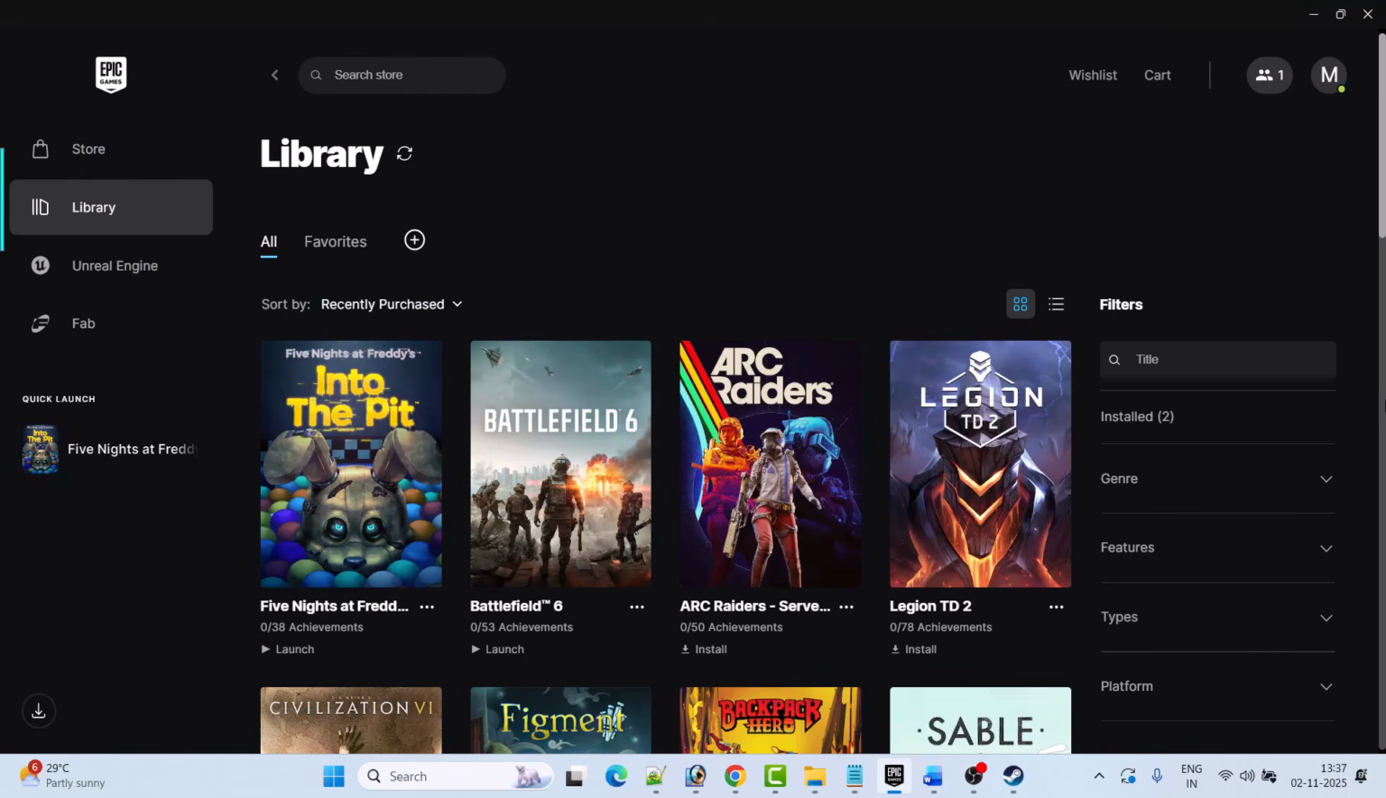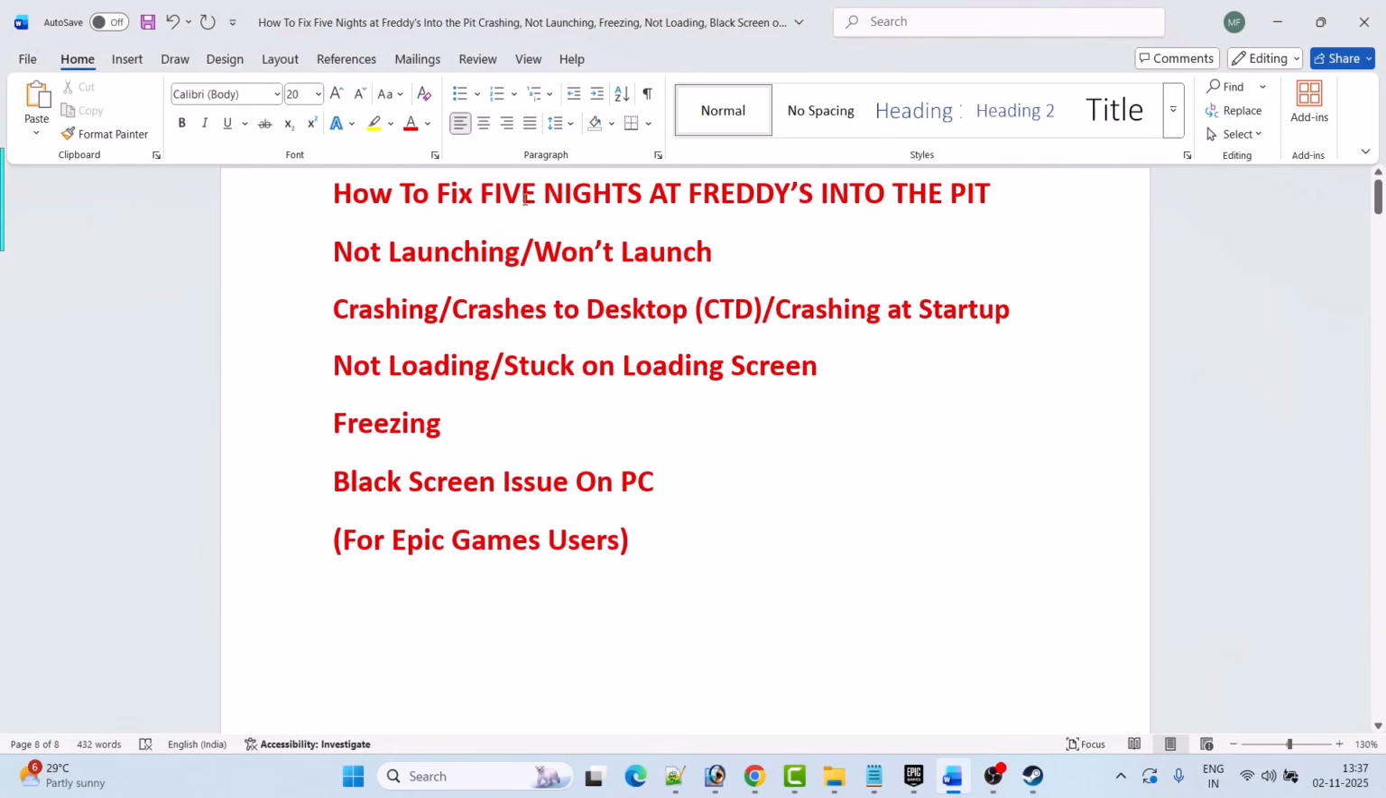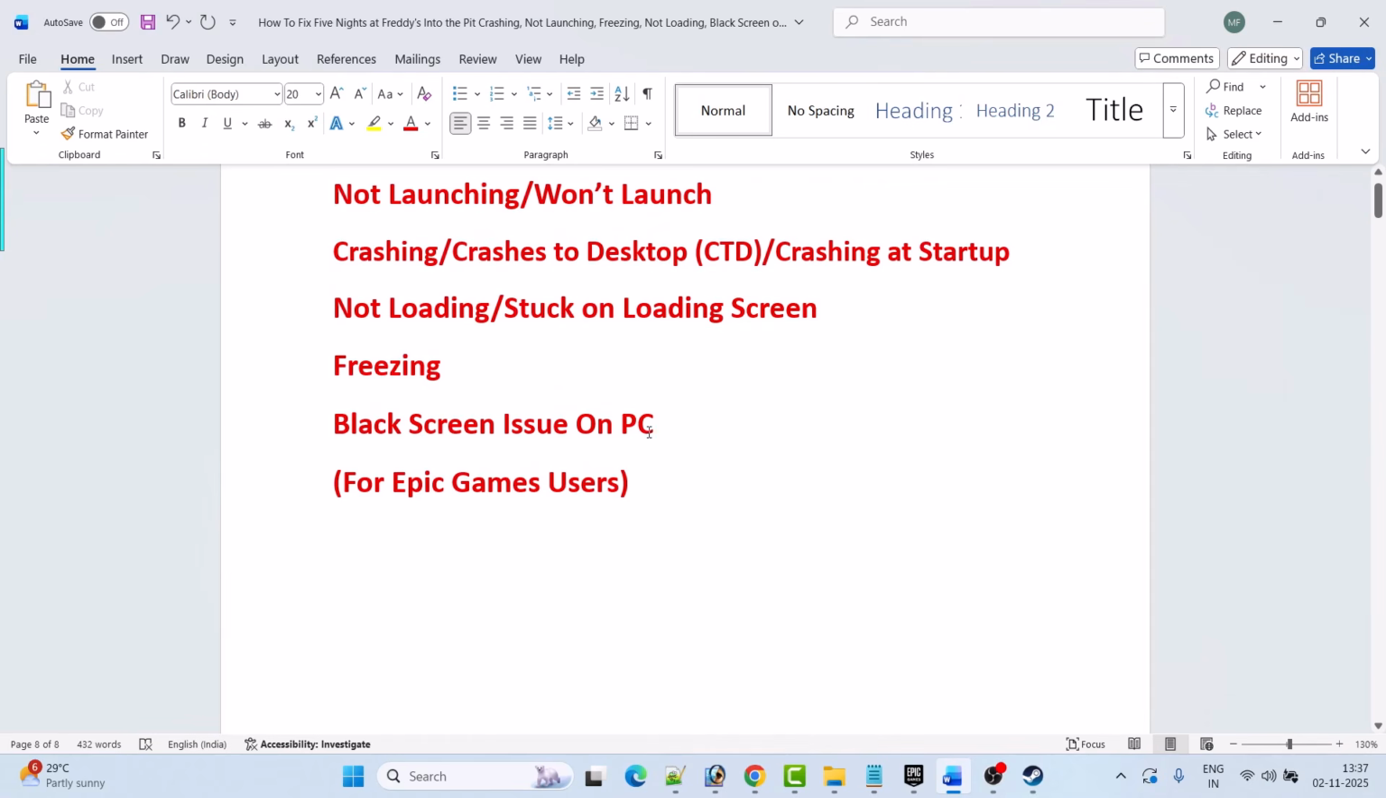In this video tutorial I will show you how to fix Five Nights at Freddy's Into the Pit game not launching or won't launch issue, crashes to desktop, crashing at startup, not loading or stuck on loading screen issue, freezing problem or black screen issue on PC. And this is for the Epic Games users. So here follow the fixes.